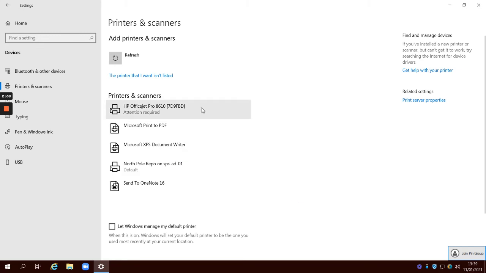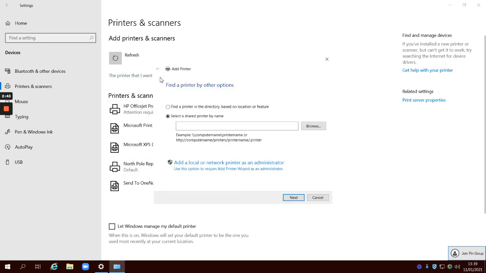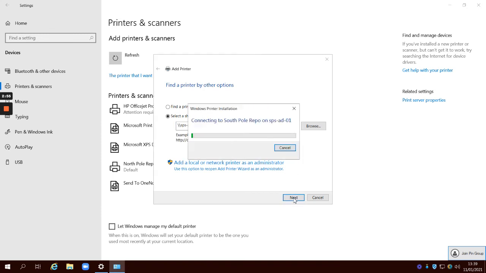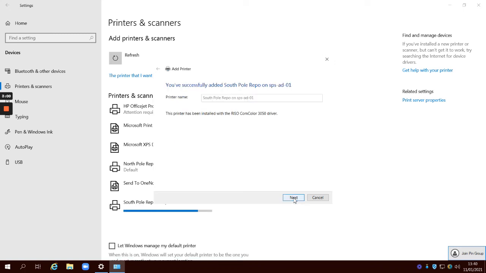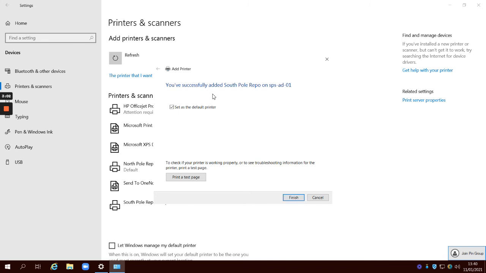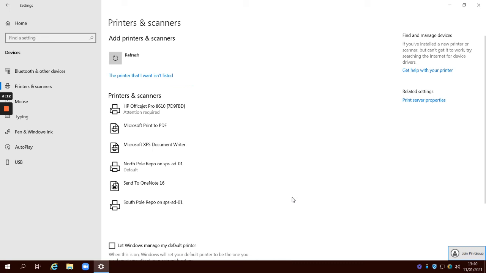So I'm going to go through that again, or you can see I've now got the North Pole printer here. I'm going to go through that again with South Pole. So //SPS-AD-01 and I've got South Pole there, and click next. Again, we're going to connect and get the software. Next, choose whether you want it to be your default or not. I'm primarily based at North Pole, so I'm going to untick that. No need for the test page, and click finish.